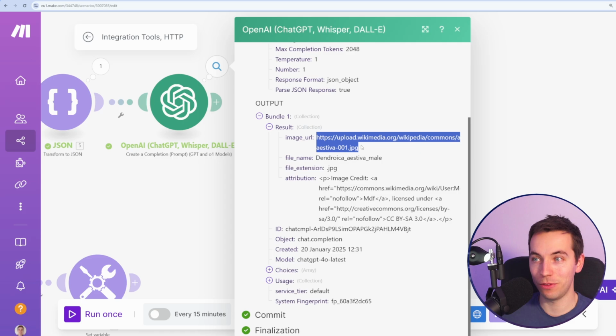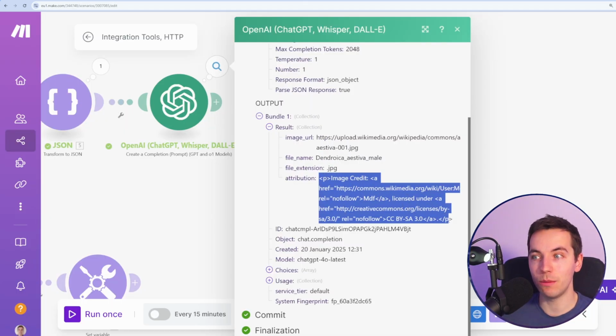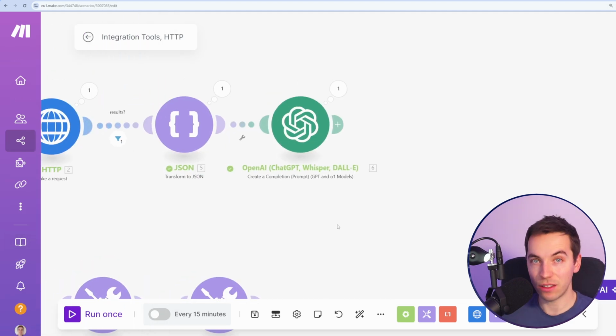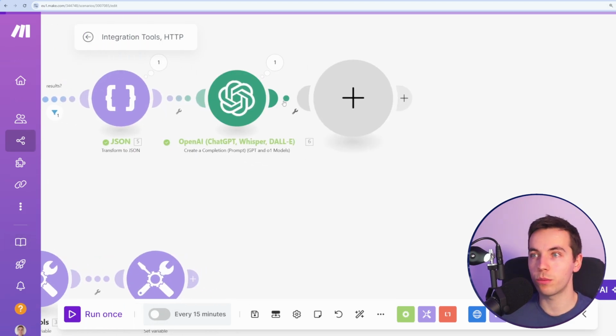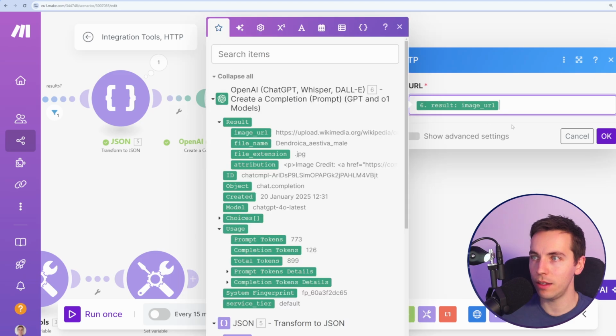Excellent. So we have the full image URL here. Looks perfect. We have the file name and the file extension, and we have the image credit, which is perfect. Really, that's the difficult part. After this, we're going to upload this to WordPress. So I'll select this HTTP module. I'm going to get a file. I'm going to pass in the image URL.